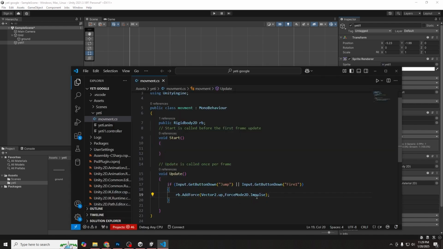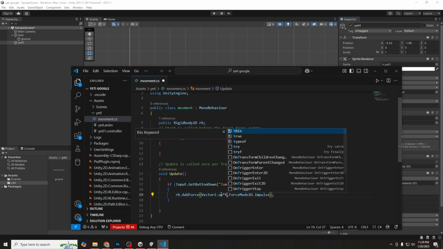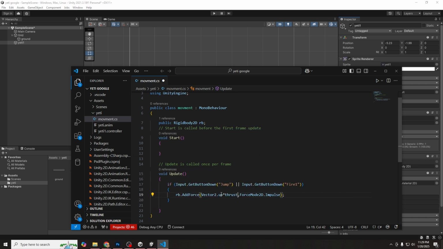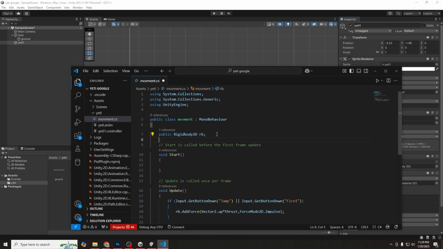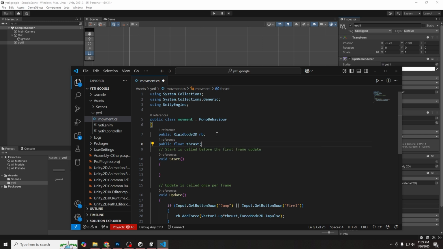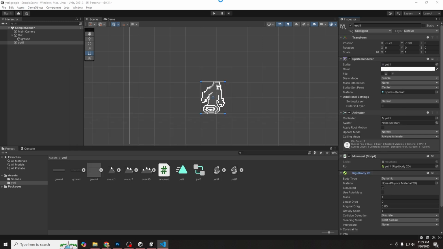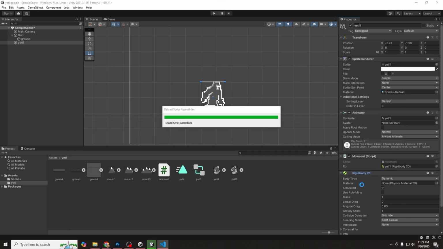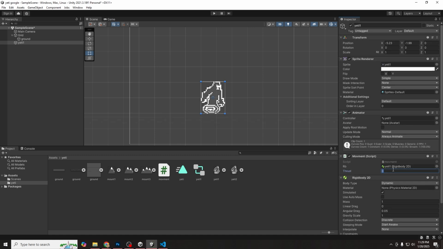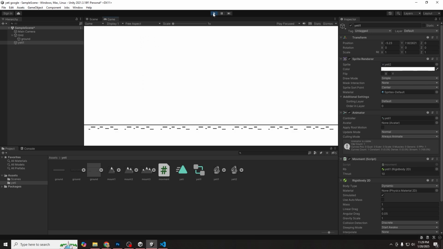And actually there is one more thing we forgot to do, is we need to multiply the up with the amount of thrust that we need to use. So I'm going to add another public float, and I'm going to call it thrust. It's like how much power we're going to put. Because if we didn't, then it's just going to add 1, and 1 is barely enough. So let's do 10 and see how that would work. Okay, he's jumping.